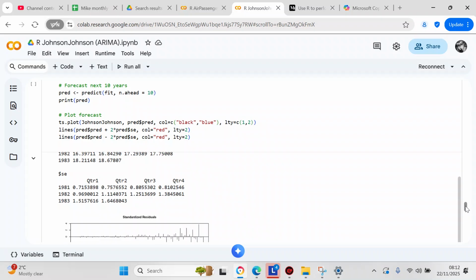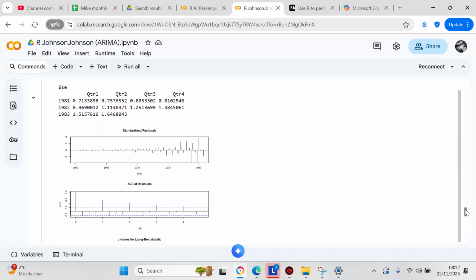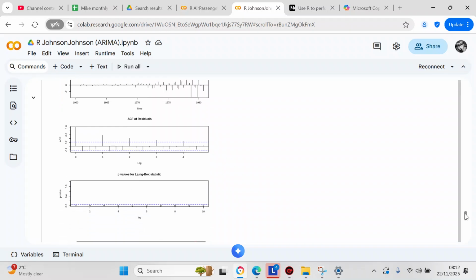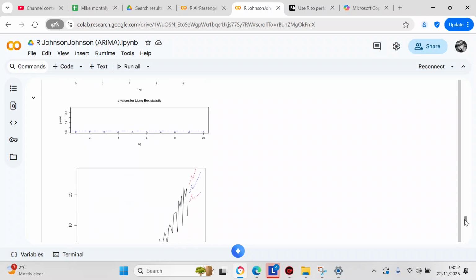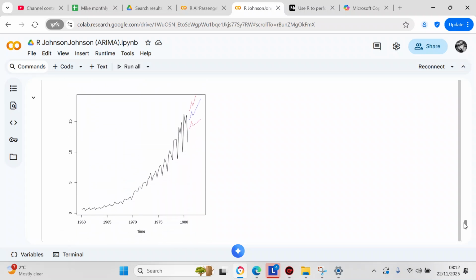So when we plot it, it gives you the standardized residuals. So there are your residuals. It gives you your ACF of residuals. It gives you your p-values for the Ljung-Box statistic. And then it gives us the chart. The blue is the prediction, and the two reds show that the prediction can go between the blue and the red. So that's what came out with this ARIMA chart.